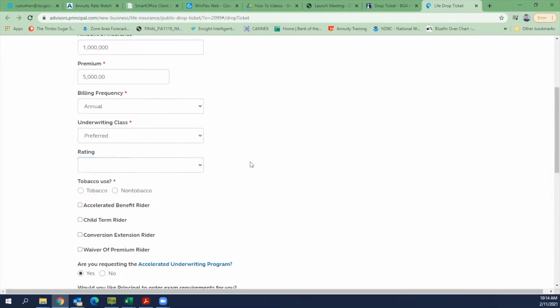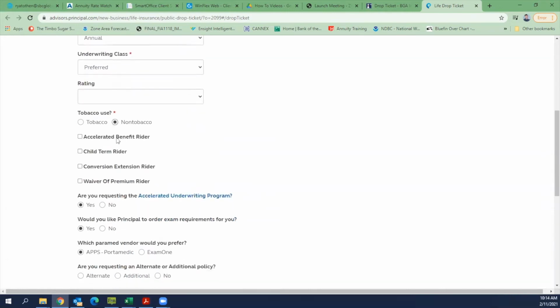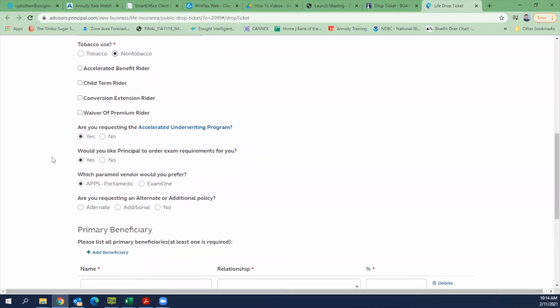Generally speaking, we're going to leave that alone. Okay. Tobacco use, yes or no? Non-tobacco. If they do use tobacco, go ahead and click it. These riders, typically we're not going to add many of these riders on term policies, so you could probably not worry about this unless there's something specific you want.